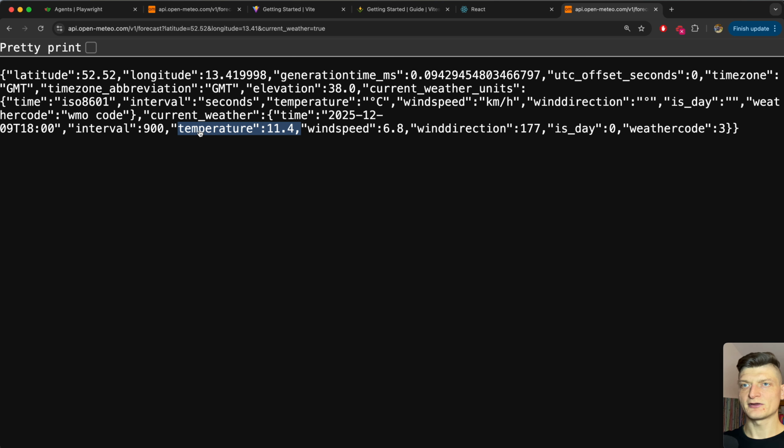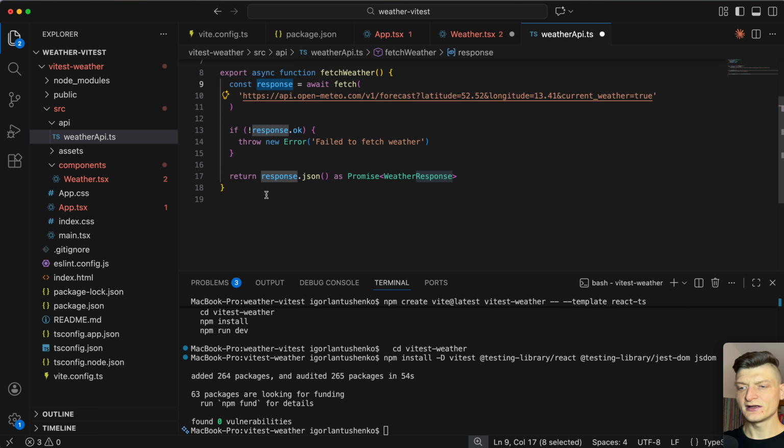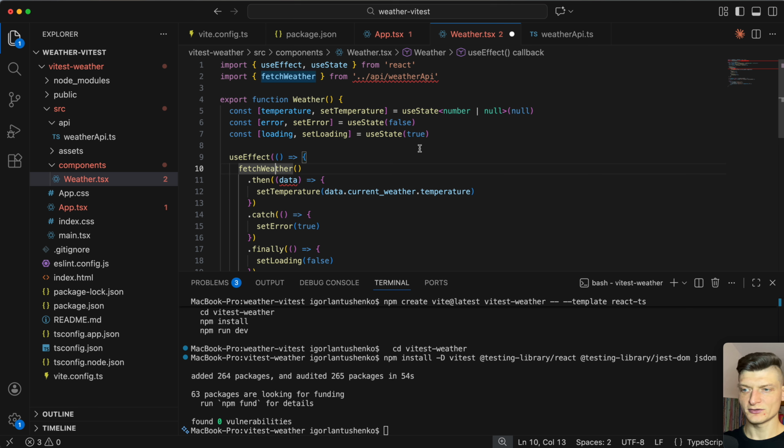And so if we get back to our code, we are fetching our data, and if response is not okay, we are throwing an error, and finally we are returning JSON. Simple example, as simple as that. Let's save it and let's open back our component.